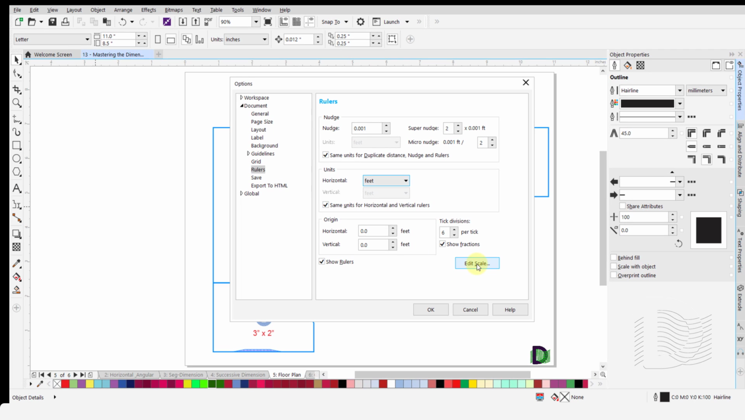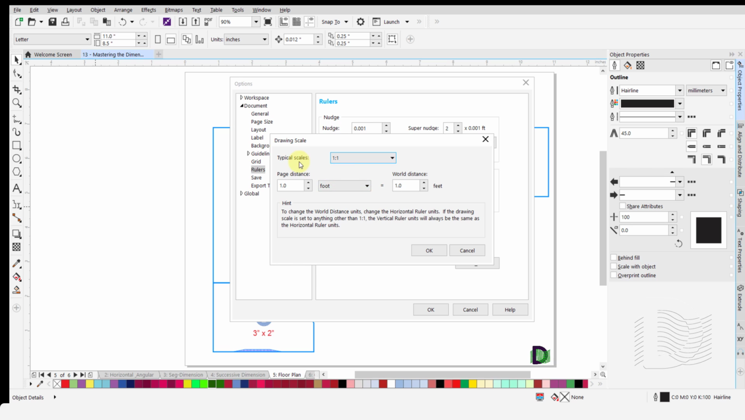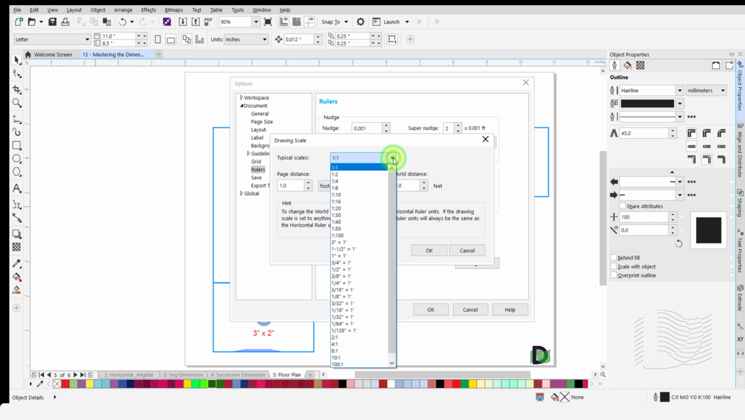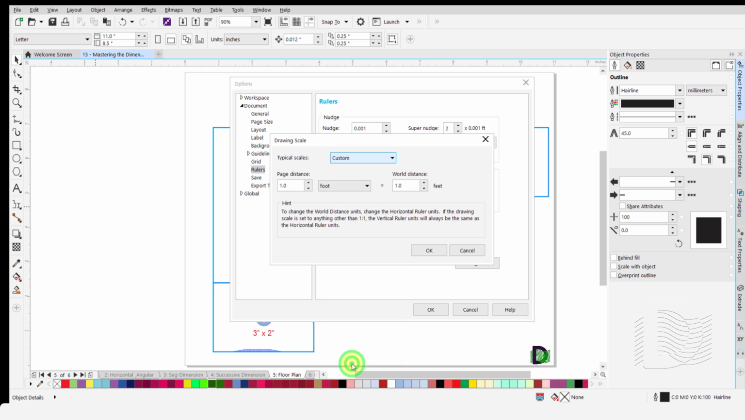Click on this button for Edit Scale to open a pop-up panel. Here, the typical scales ratio shows as 1:1. Click on the black triangle to open the drop-down menu. Scroll all the way down to the bottom of the list and click on Custom.